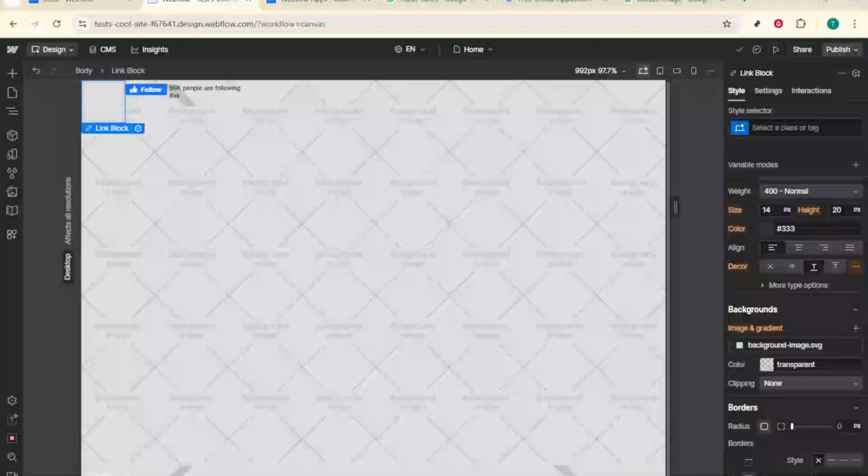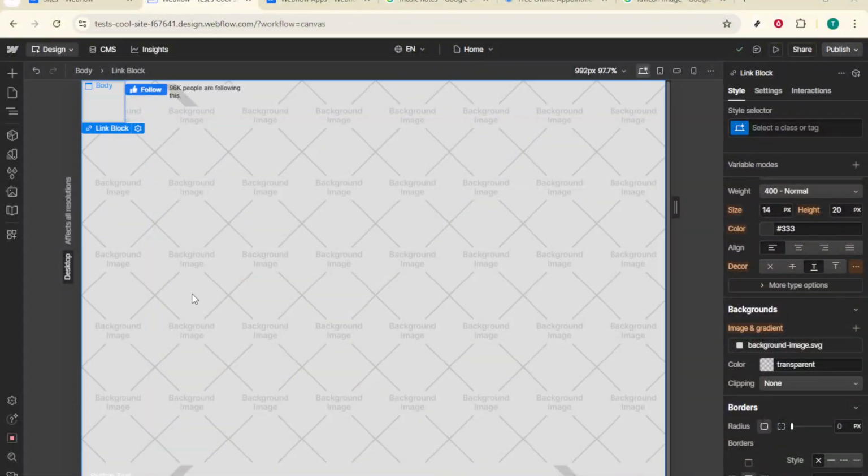In today's video, I'm going to teach you how to add the reCAPTCHA element to your forms in Webflow. We'll walk through the process step by step, ensuring that your forms are more secure from spam and bots. So let's dive right in and get started.